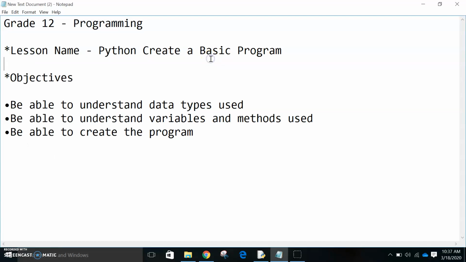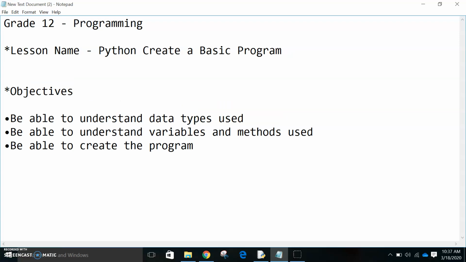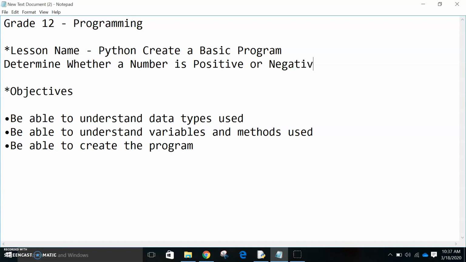Okay, let's start off with a lesson. The name of the lesson is Python Create a Basic Program. And the name of the program, or the concept of the program that we would create, is to determine whether a number is positive or negative.